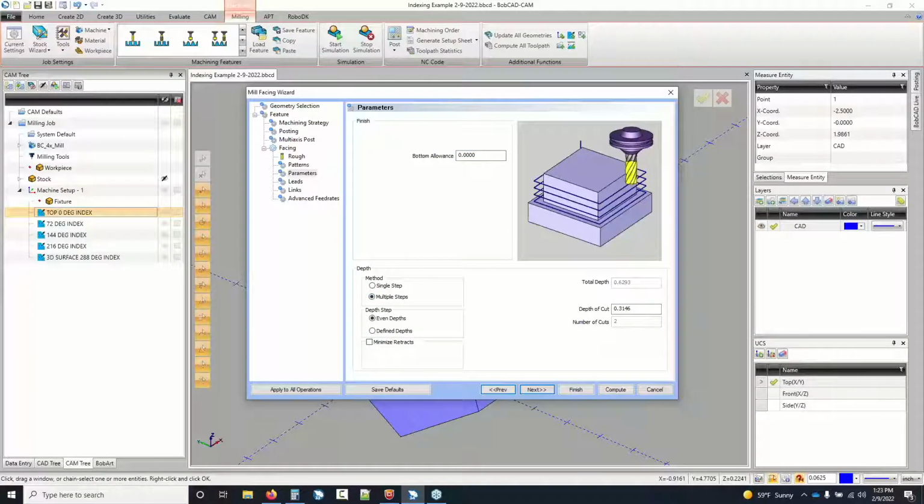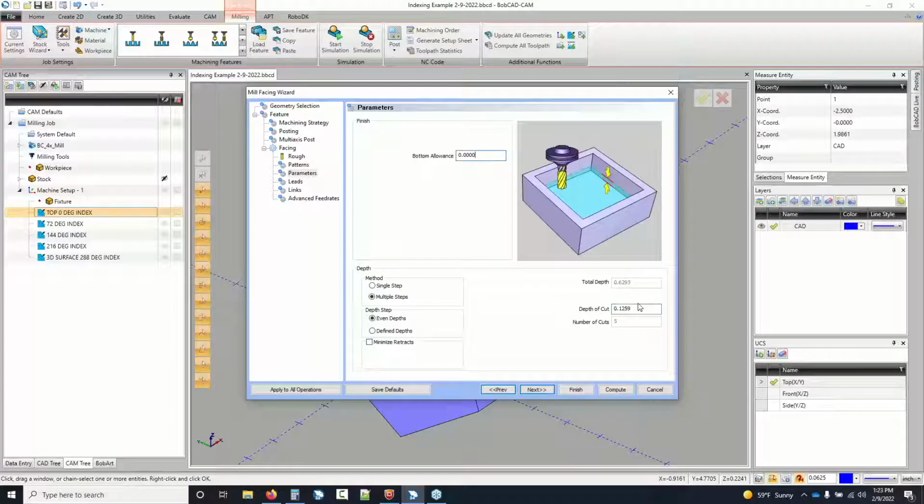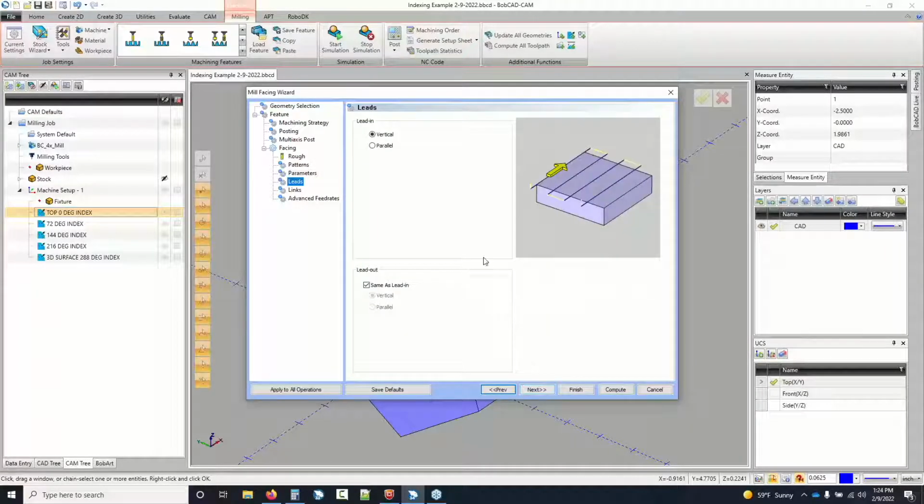So I'm going to take the depth of cut and divide it by 2, and then just hit next. Oh, wait, I got to get that to update, so then I'll just refresh. There we go. So we're going to take out about an 1/8 inch, a little over an 1/8 inch per pass. We're going to do 5 passes. So we'll go next again.